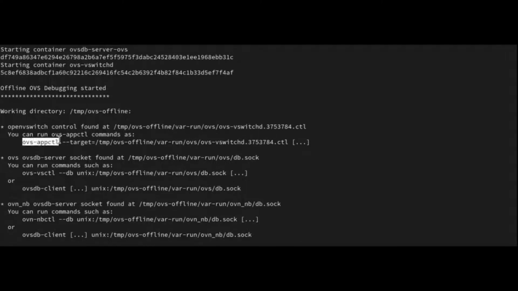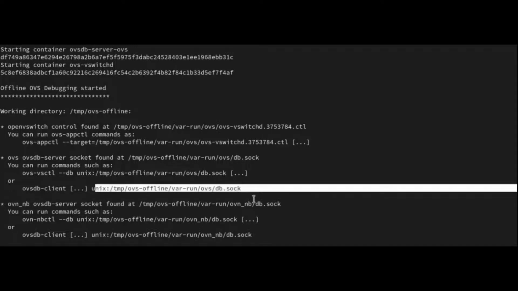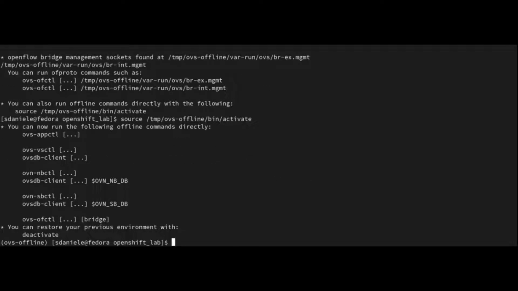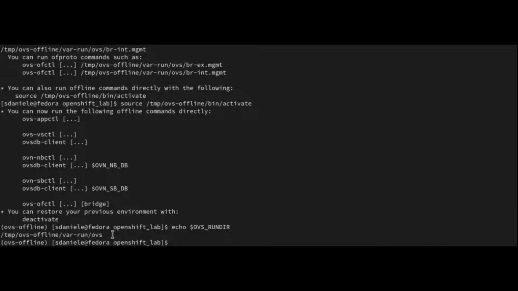So as you can see, here are all the commands available to us: OVS app cuddle, OVS VS cuddle, OVS DB client. Currently, we do have to run these, specifying the sock file to run them against. But we've also added this convenient shell script, which you can source like so, to now run these commands directly. So what that script really does is set a few environment variables, namely OVS run directory, which, as you can see, now points to our working directory.